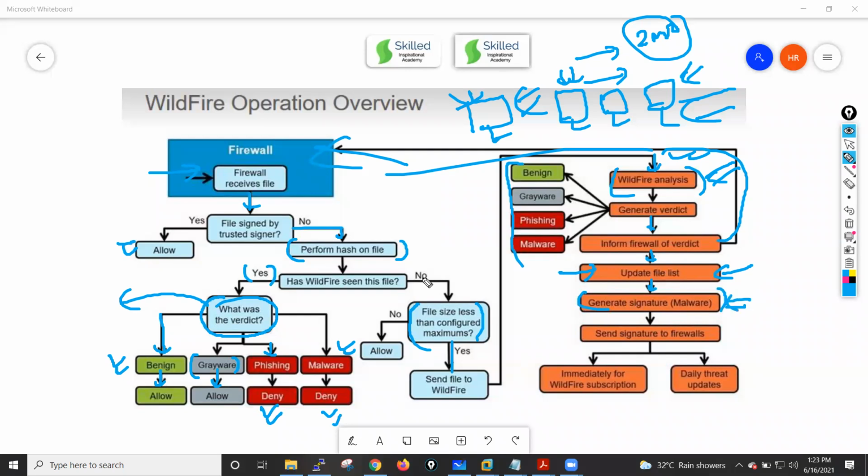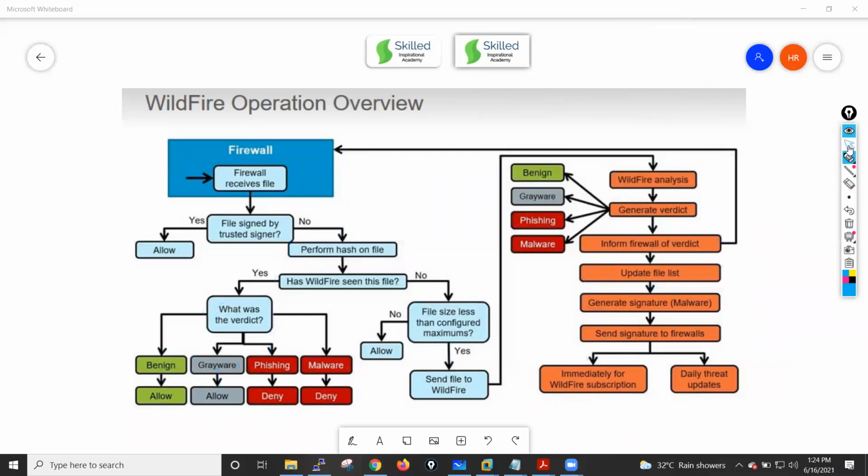In case the file is related to malware, they will generate the signature and send the signature to the firewall. So if you have a WildFire subscription, then you will get that particular signature database within 5 minutes. If you don't have the WildFire subscription, then you will get the signature update as daily updates for your threats, guys. For that you need a threat prevention license. Okay, that is basically how this WildFire operation works.